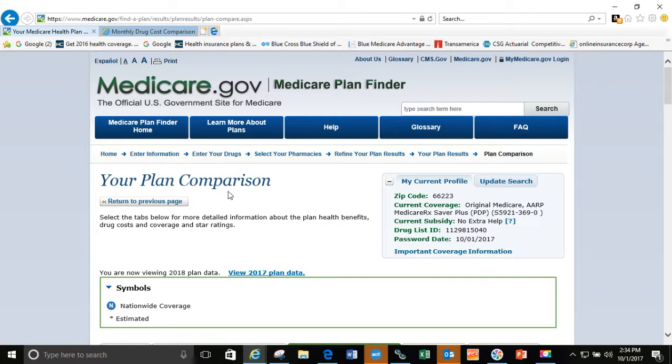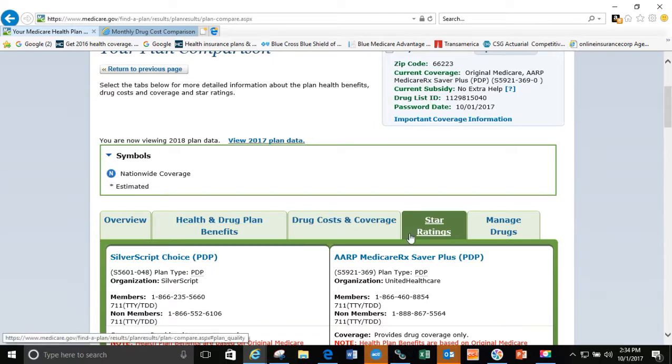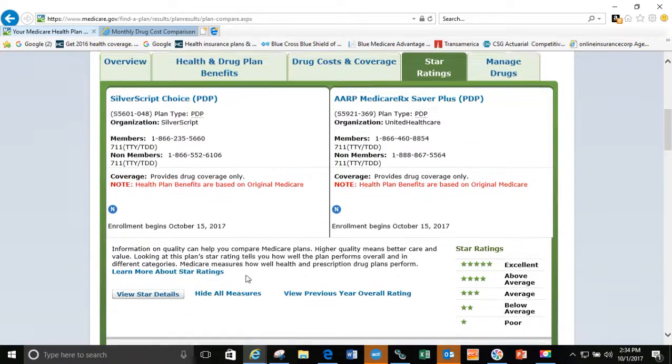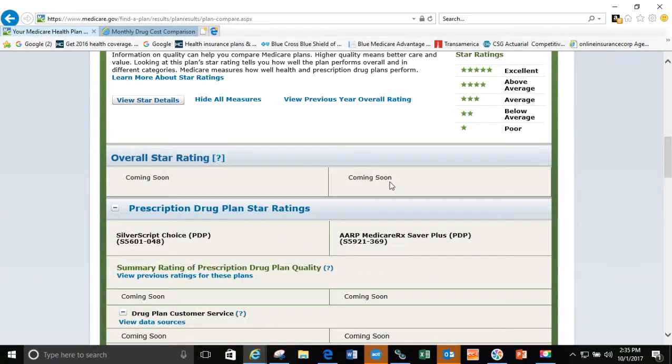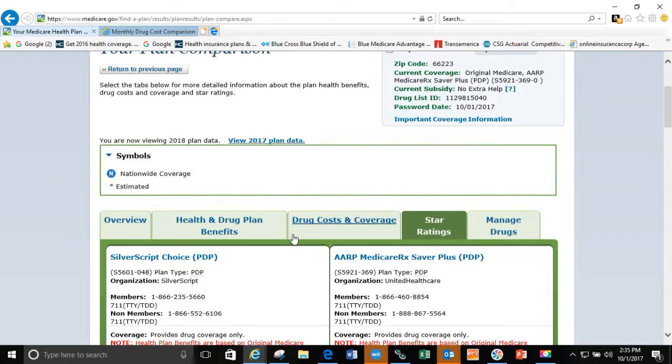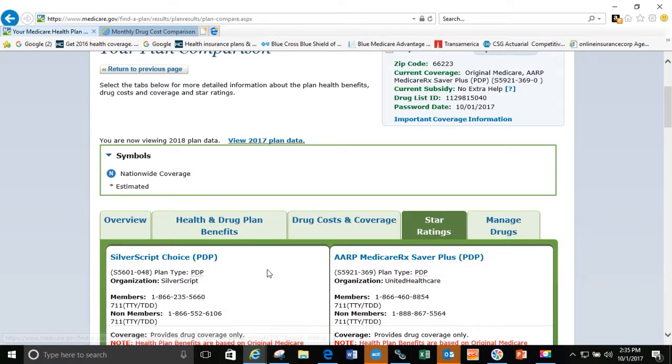There are some cases where maybe SilverScript is really close to the second most cost-effective plan, and based on star ratings, which actually are coming out soon. See, as you can see, coming soon. The star ratings that were generated for 2017, most people will see those. But there might be some factors where you might consider another plan, but in this scenario, SilverScript is the most cost-effective, but that's not going to be the same for all people.